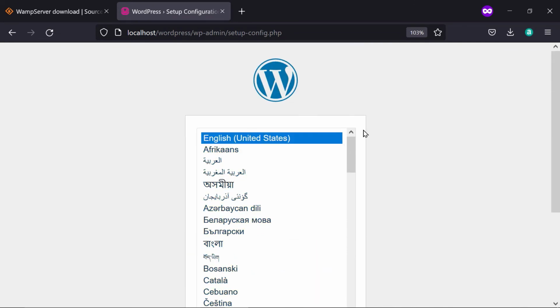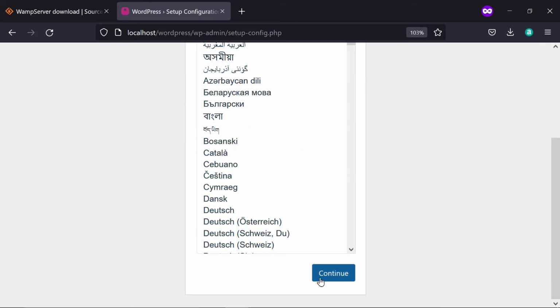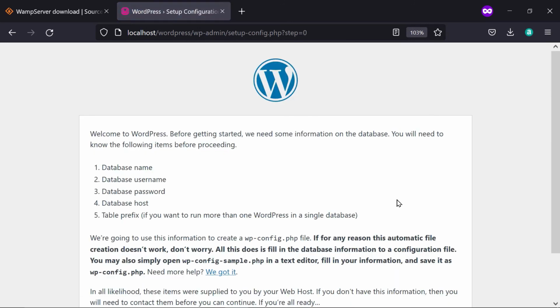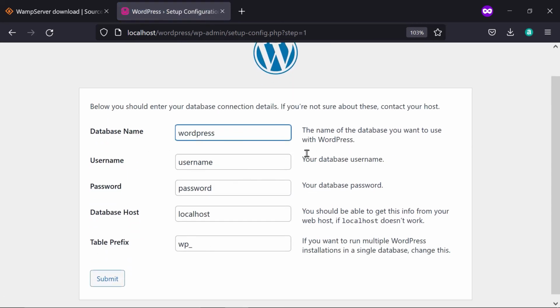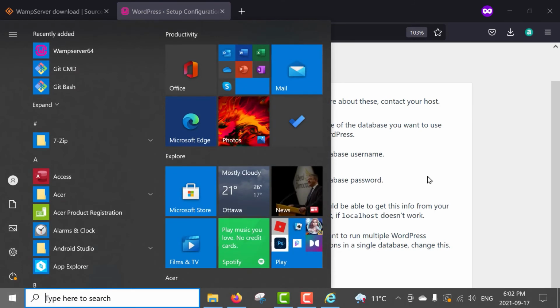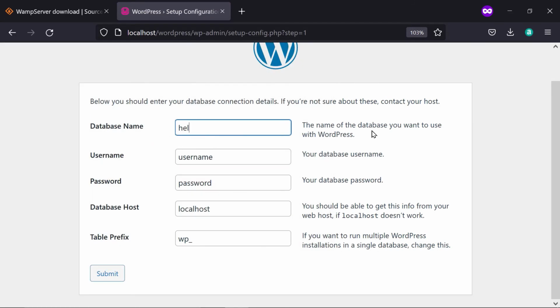So here we have to go through a few steps the first time we set up WordPress. First, we select our language for WordPress. Then we enter in the information of the database that we created earlier. So I'm going to hit Let's Go, and here we have to enter our database name, and we called that hello_world_database.